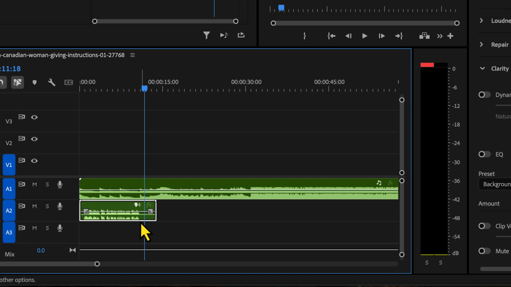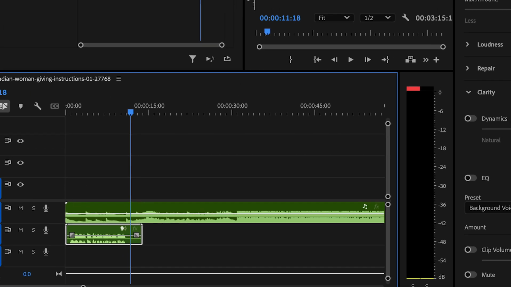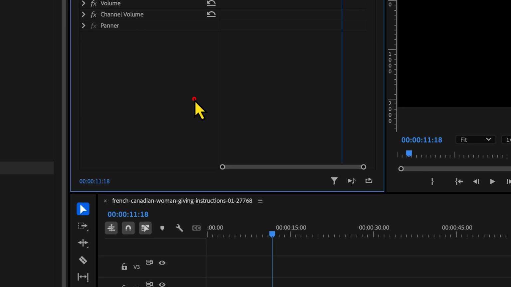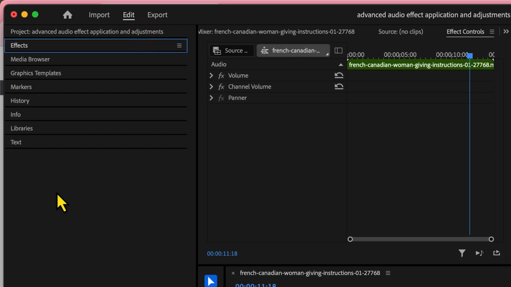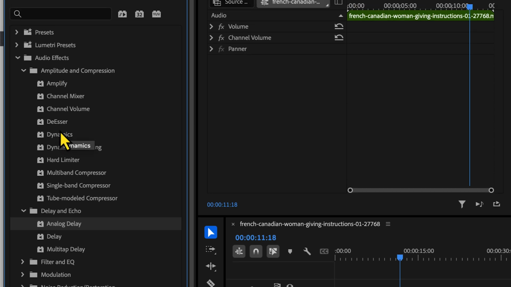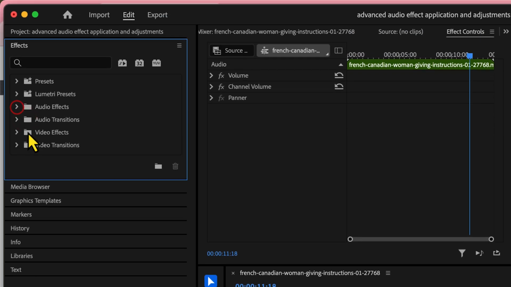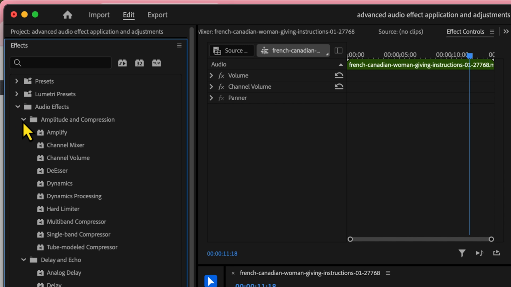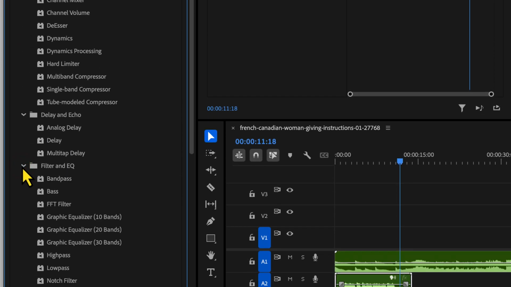So to achieve this interface or this setup, one thing I did was to go to the audio workspace layout, and after that, I just set up my effects panel. I expanded my effects panel and expanded a few effects in the audio effect interface. So when you come here, you need to just open up delay, you need to open up amplitude and compression. You also need to open up filter and EQ, because there are some things I'll be pointing out to you in this.